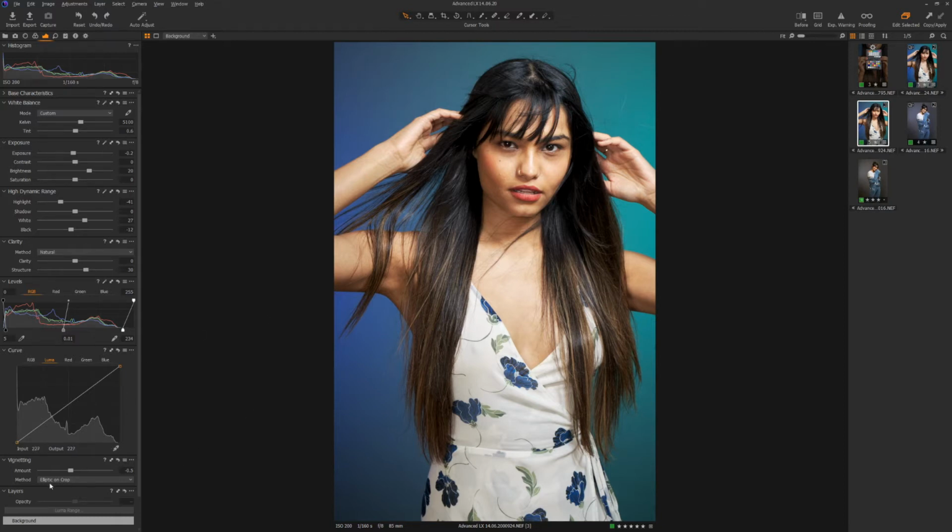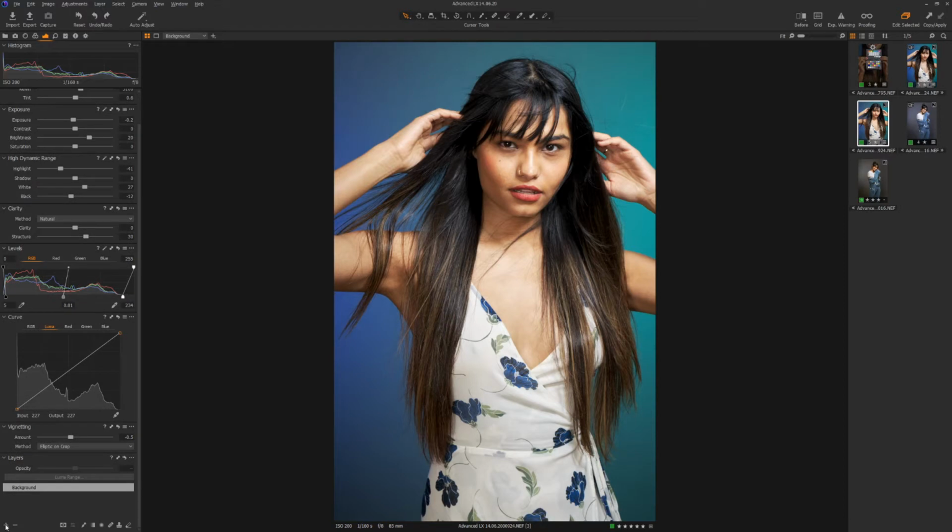So let's start. Next we're going to work on some skin. So as always, we're going to do a skin adjustment layer. First thing I am going to do, M for mask, B for brush. We are going to make this brush a little bit bigger, and we are just going to paint in skin.